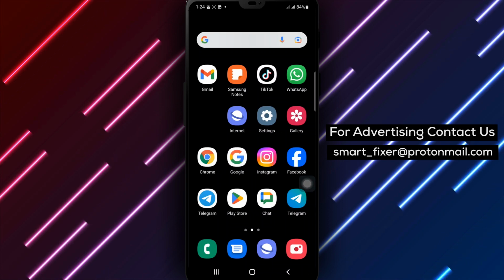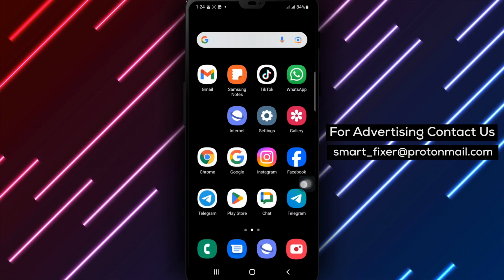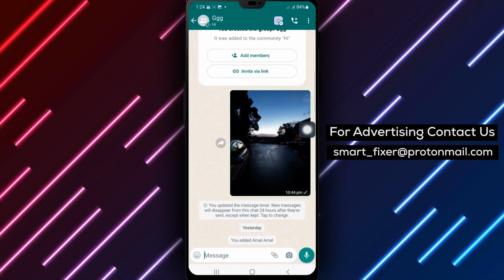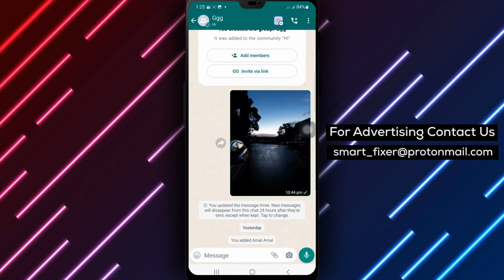Step 1. Open WhatsApp on your Android device. Look for the green icon with a white phone inside. Step 2. Tap the group you want to modify. Choose the group where you want to prevent admins from adding members.